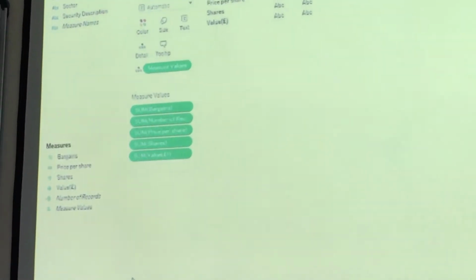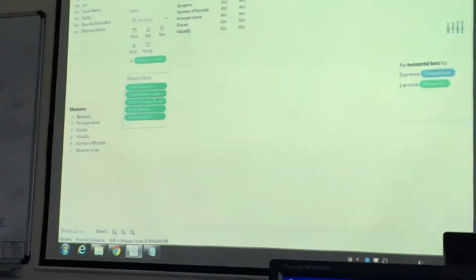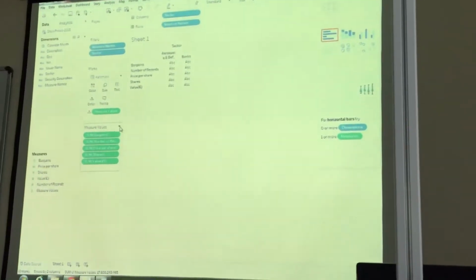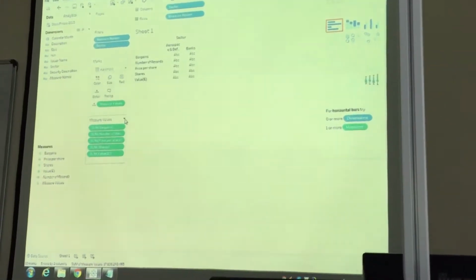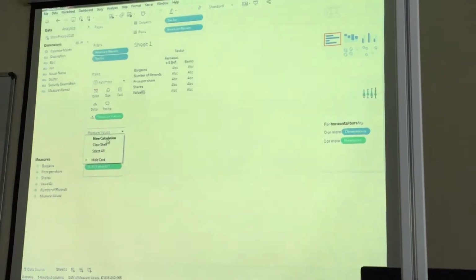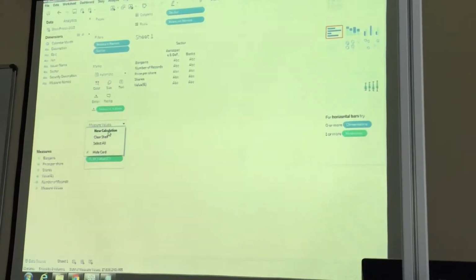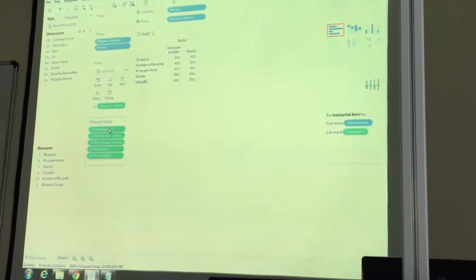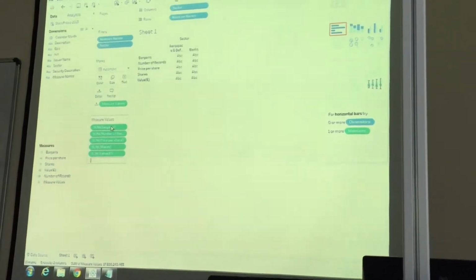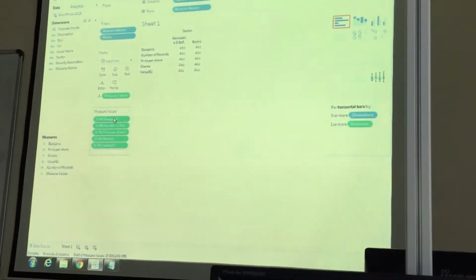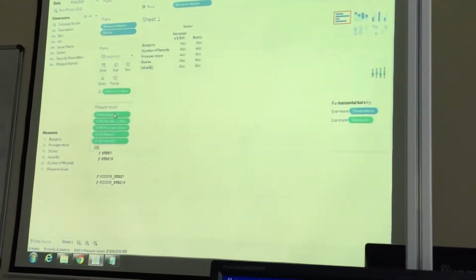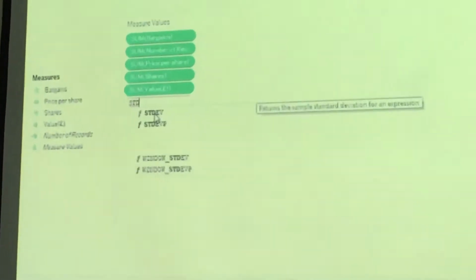But given that we want other additional fields like standard deviation, what you would do is look at the measurement values here. On the right side of it, there is a drop-down arrow. If you click on that, it says new calculation. If I want to get standard deviation, it would be STD, standard deviation. So it's already implemented.